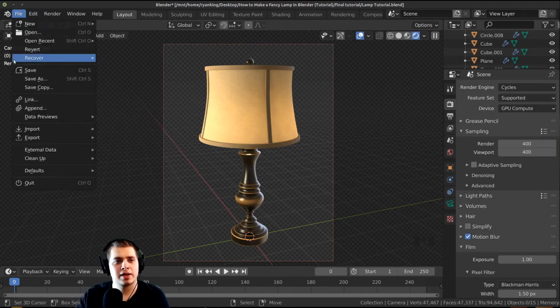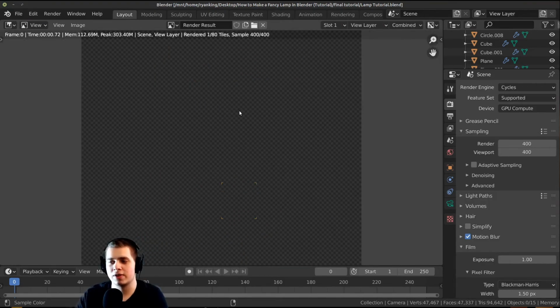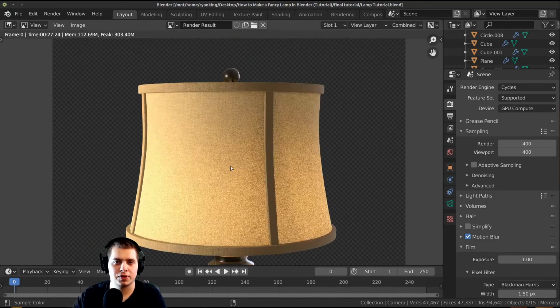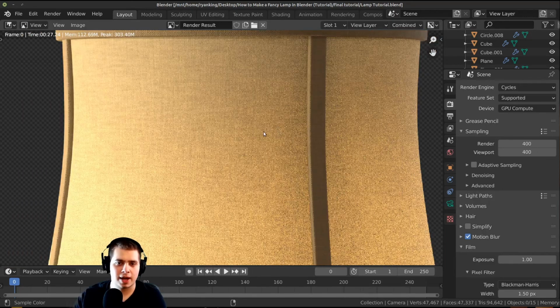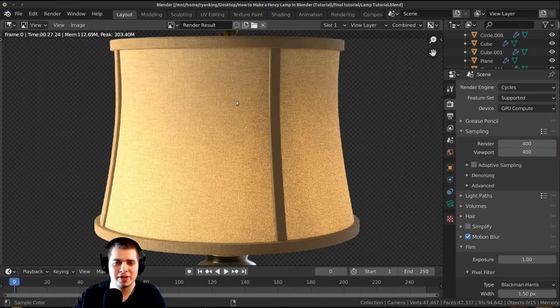Okay, go ahead and go File and Save again just to make sure this is saved, and then you can press F12 to render out the image. And there we go, it's finished rendering. So now I want to add a denoise to denoise this because this is pretty grainy.